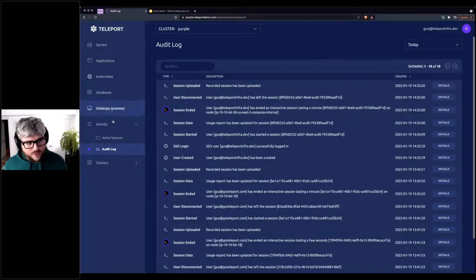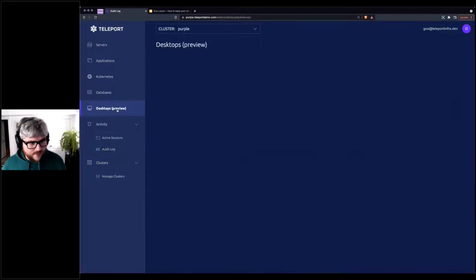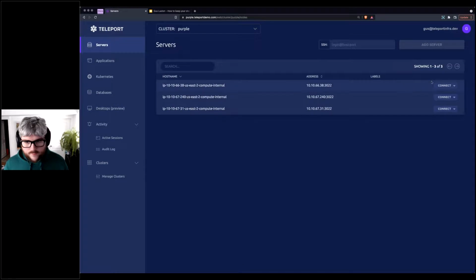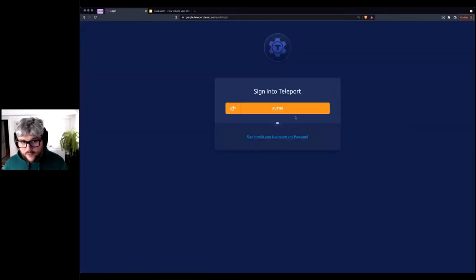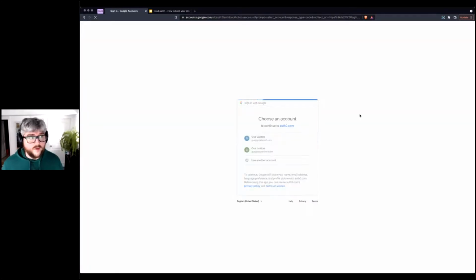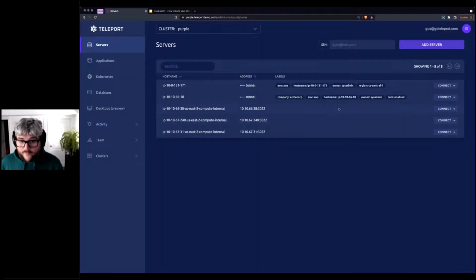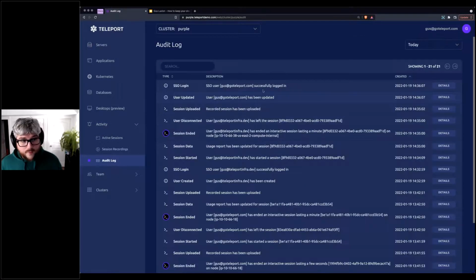The other thing I'm going to show, as I mentioned, was the idea of access requests. If I sign out of this development user and sign into the administrator user instead, we can go and look at the audit log and see what happened. Now I get the same cluster view, but with a couple of extra machines because I'm now an administrator. When I look at the audit log, we see everything.